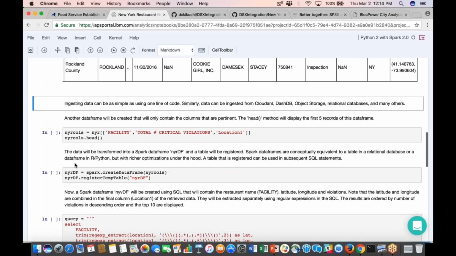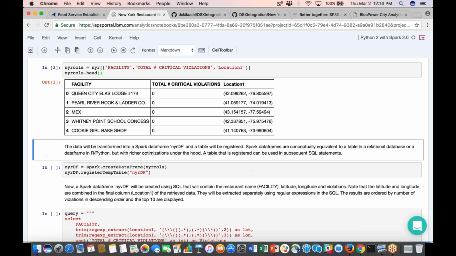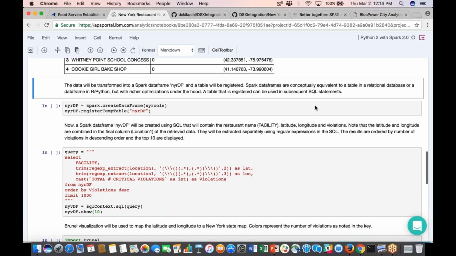Let's scroll down a little more. What I'd like to do, especially if you're dealing with big data, you want to narrow it down as much as possible as you analyze it. So the only things I really want to see are the facility, the total number of critical violations, and the location, which is the latitude, longitude. And there. So now my data frame only has those columns.